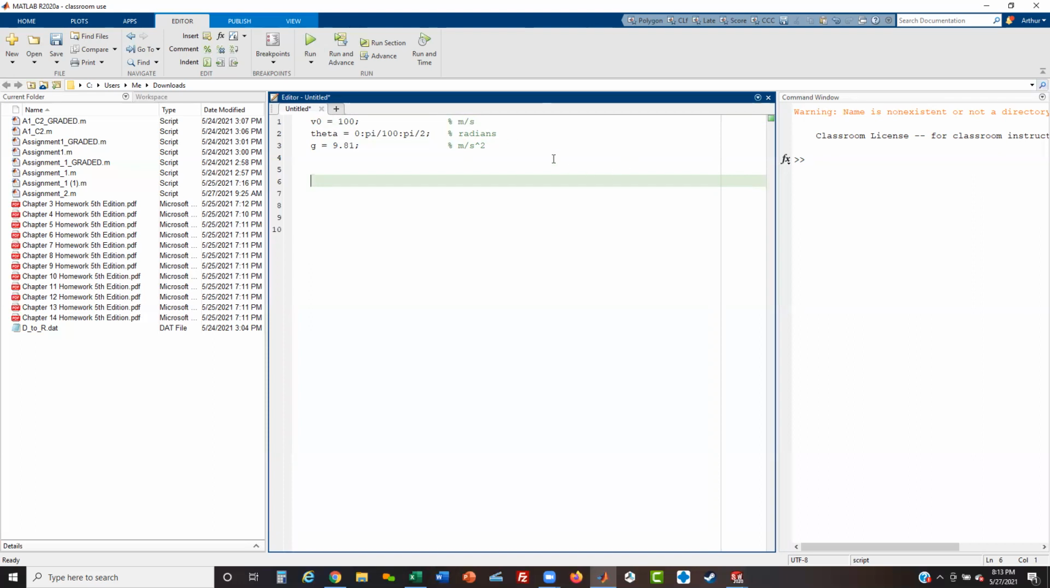Now I think we got everything entered. So now we're going to do our equation, which is our range is equal to, okay, so V is a scalar, so we don't have to do an element operator to square it. G is a scalar, so we don't need an element operator to divide it. And then we're going to multiply it by the sine of 2 times theta. And theta is in radians, so we don't need to convert it from degrees. Okay, and this should come out in meters.